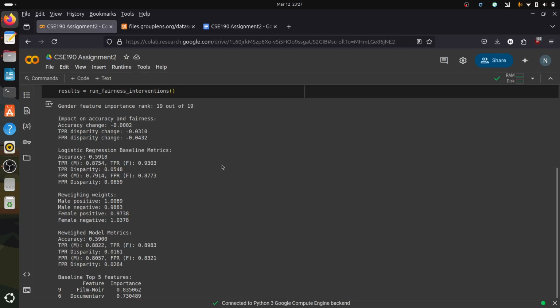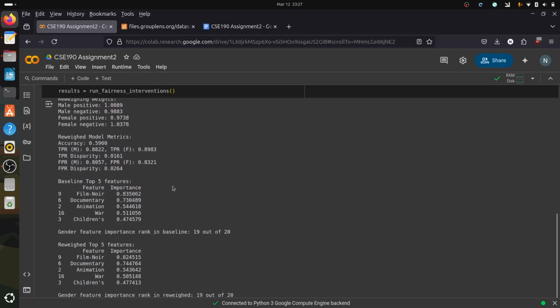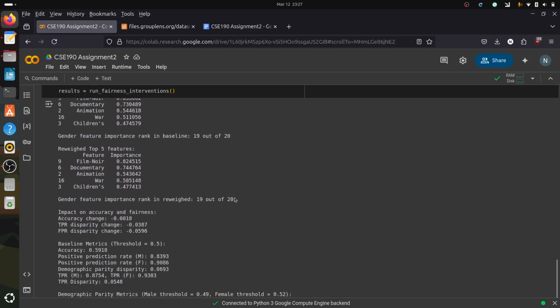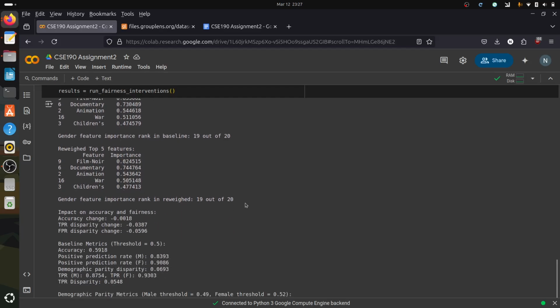Next, we have the logistic regression baseline metrics, the reweighing. Again, check the outcomes of the feature if it changed. Here, I believe the reason that it's now out of 20 was just it not excluding something like before. I don't think it really made too much of a difference.